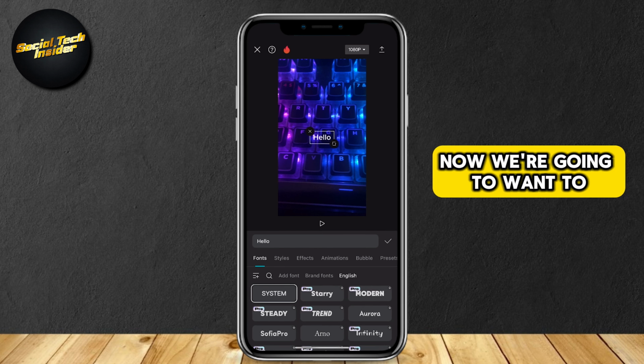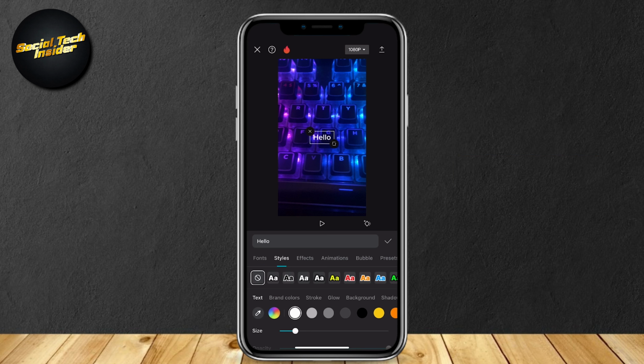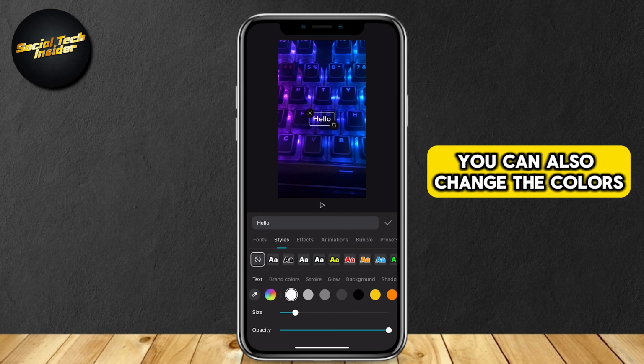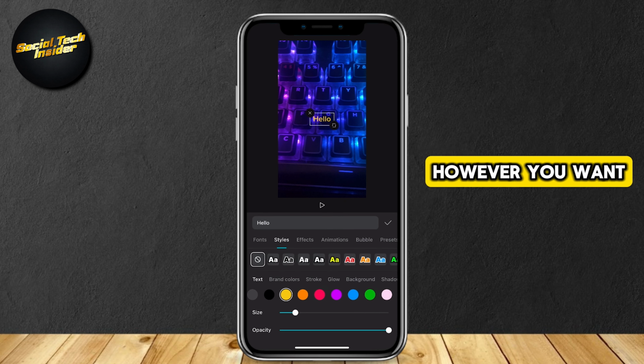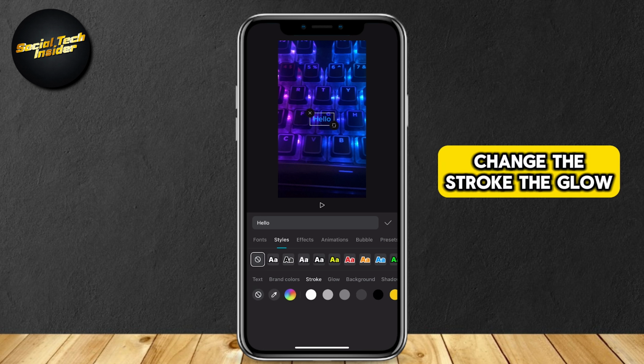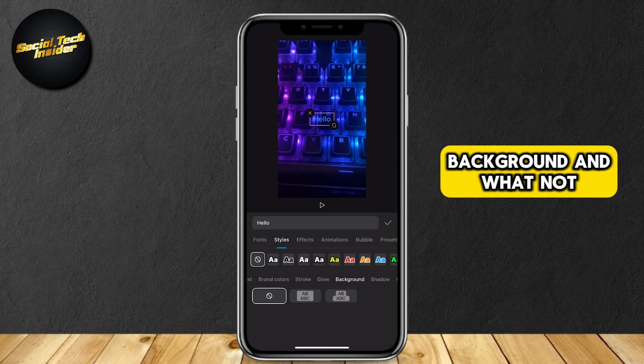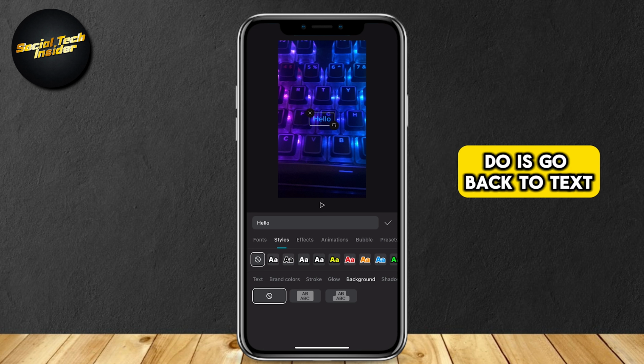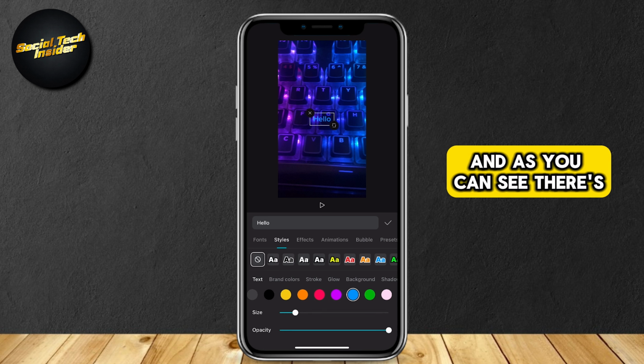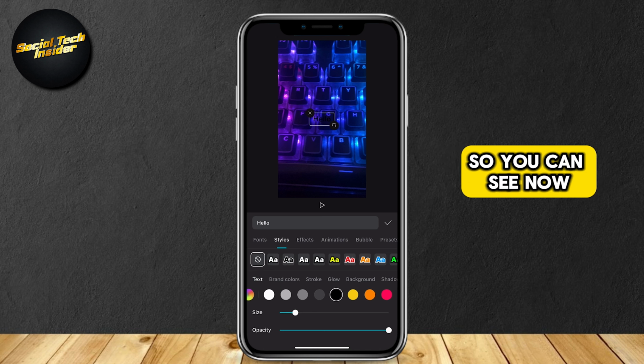Now we're going to want to tap on styles and then scroll down. You can also change the colors however you want, change the stroke, the glow, background, and whatnot. But what we're going to want to do is go back to text, and as you can see, there's opacity. Let me make this white real quick so you can see.